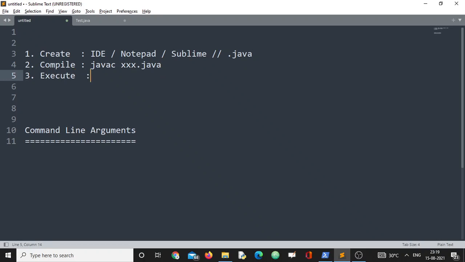After this, you need to execute that one, or you need to take the help of JVM to execute the bytecode. The syntax of that one is java followed by the name of the class where the main method is there in this particular program, right? So this is how we are able to create a Java program, compile that Java program, followed by execute the Java program. Now we are looking into this execution, right?